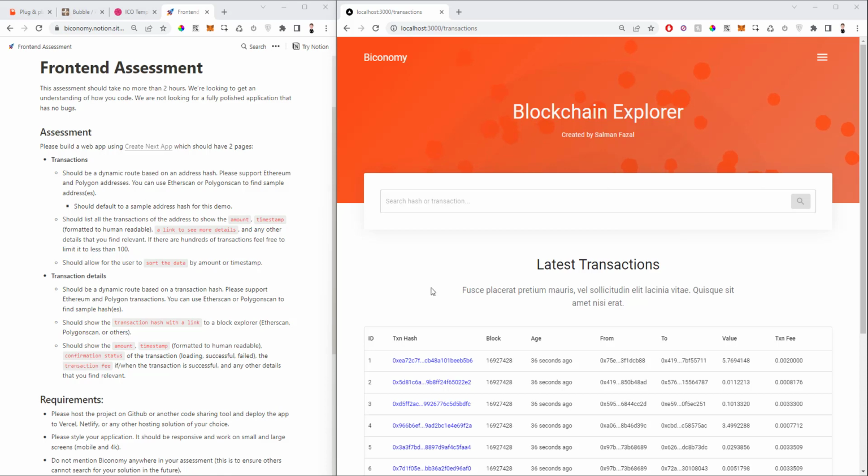Right, so this is going to be the final application. We have something like a header, a nav bar, an area where you can search for a transaction or a hash on the main home screen. So we will have two pages. One is the transactions page. It should be a Next application, by the way. But anyway, one is a transactions page and one is a transaction details page.